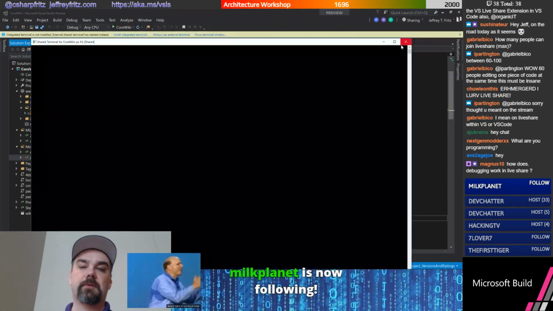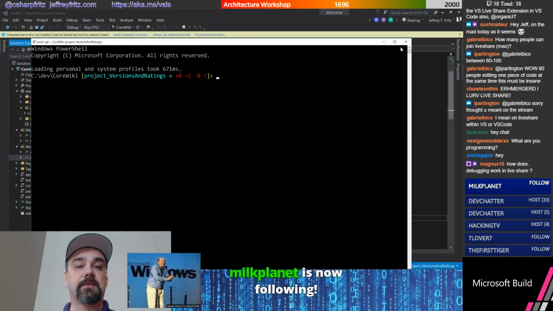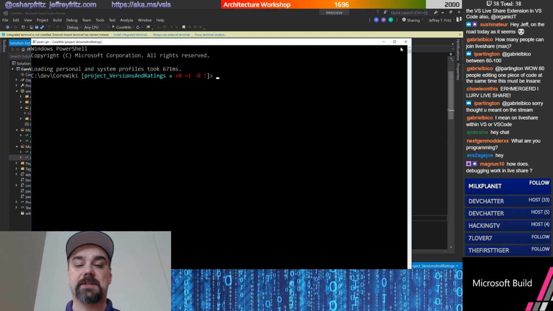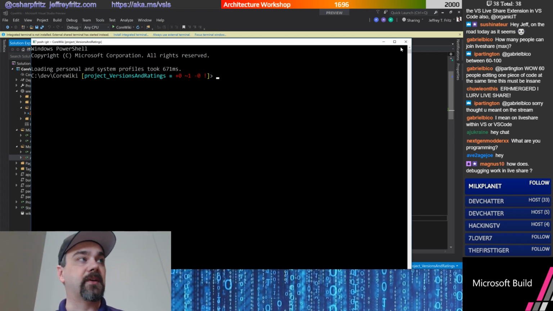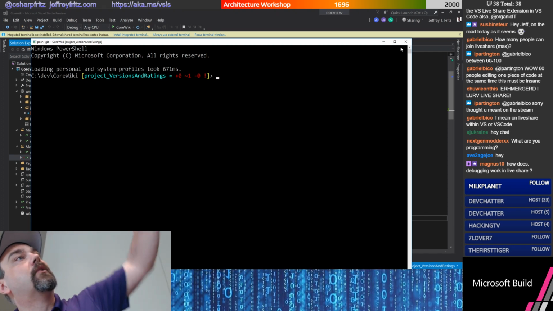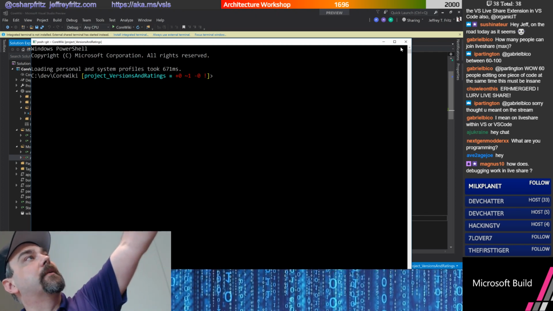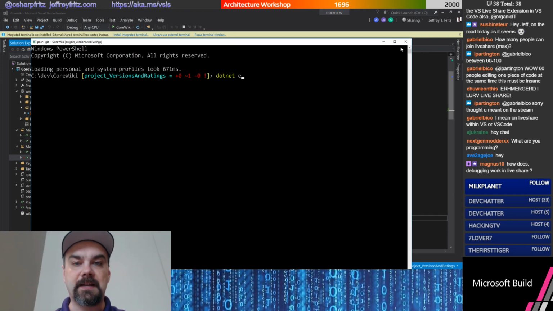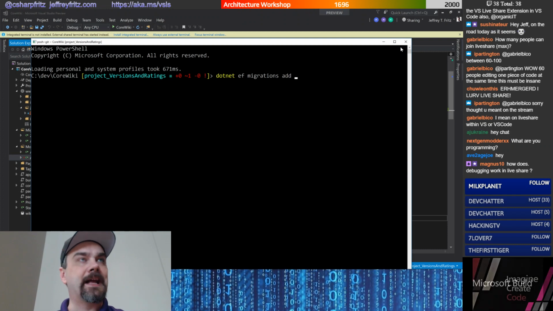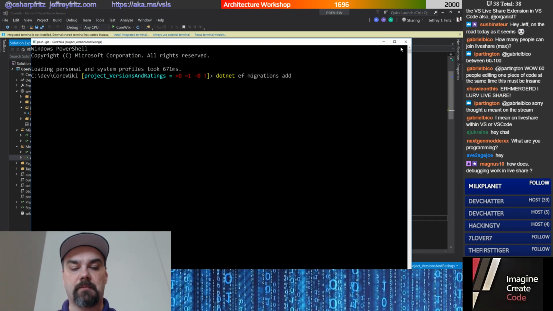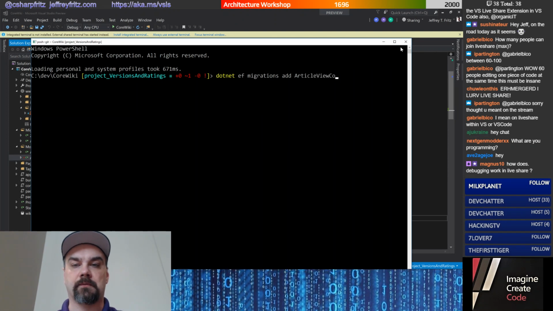So when I share my terminal read-write, the other folks that are connected and using LiveShare with me can see what's going on, and they get a terminal popped up also. And you can actually see, if you're here in person, on their screens, they've got a terminal open and they can watch what I'm typing. So I'm going to say .NET EF migrations add, and I'm going to specify the name of my new migration, and let's call this article view count.